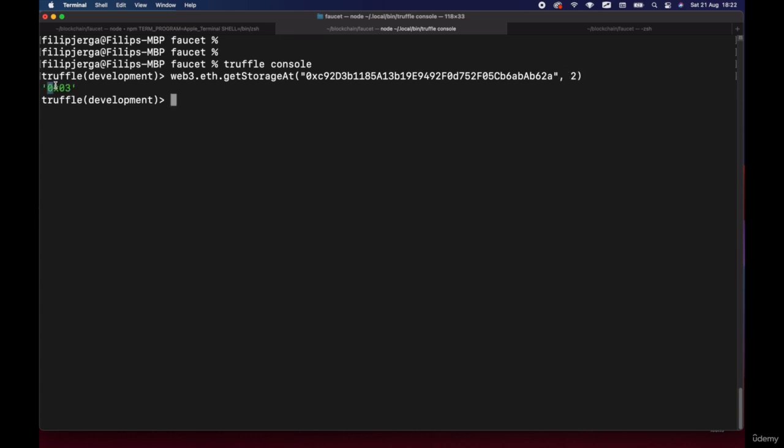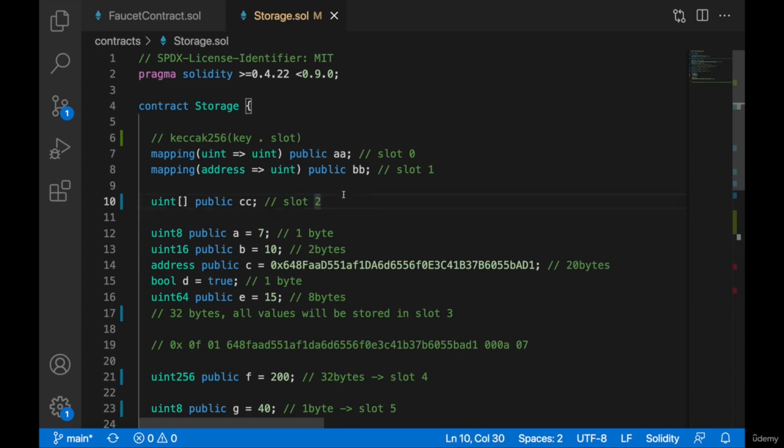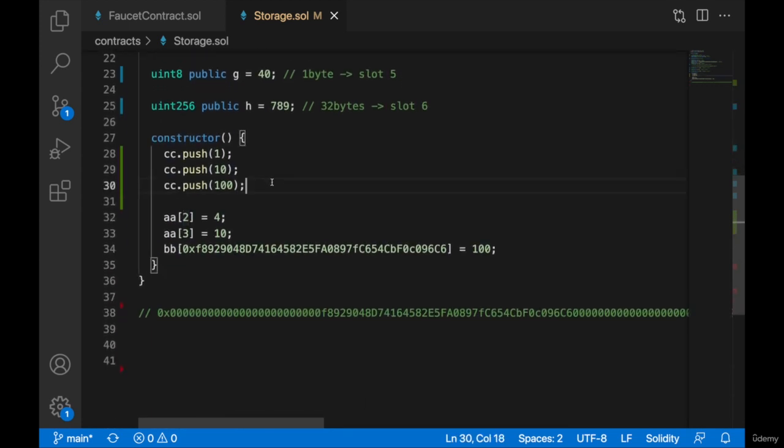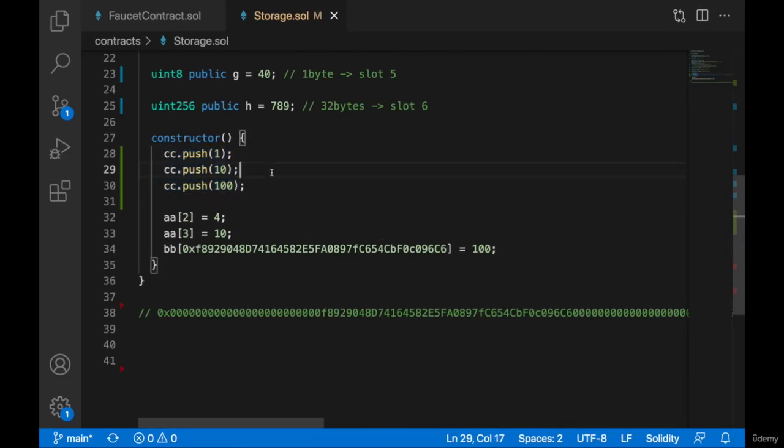You will see here 0x03, which in decimal is 3. That's a value of 3. What we are keeping in the dynamic array slot is the size of the array. I pushed 3 items into the array, so the length of the array is 3. That's what we are keeping in this slot. But where can we find our specific values of the array?